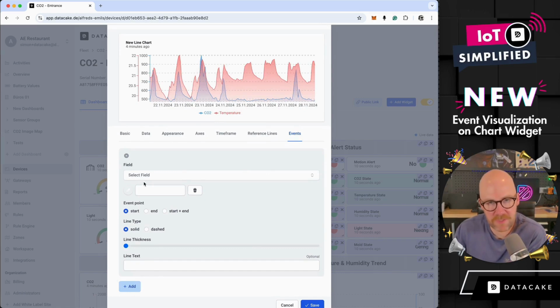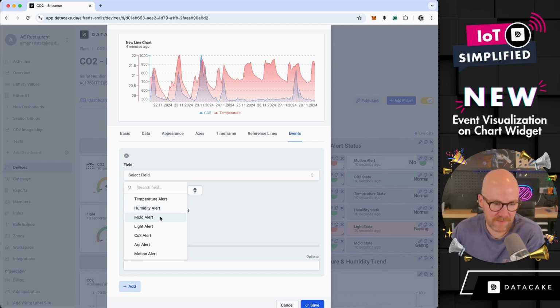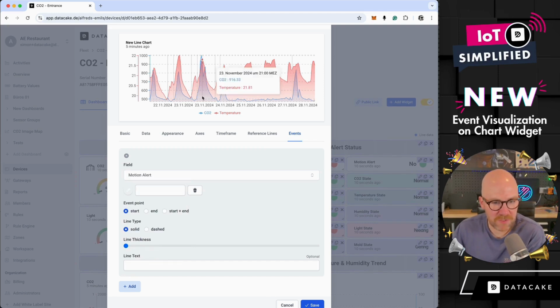And the first thing we need to do is select a field. Right now, events are supported by boolean fields. That means your decoders need to return boolean fields based on sensor values, sensor events, or whatever, and then you can show them up as events. Right now I'm taking the motion alert because we don't have any events based on the air quality in here, but as you can see now, there's already a line being drawn in here.